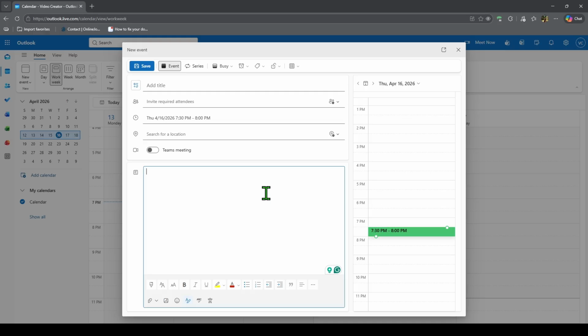So the basic process is easy. Open Calendar, choose New Meeting, add your attendees, enter the subject, location, date, and time, then send the invitation. That's how to schedule a meeting in Outlook.